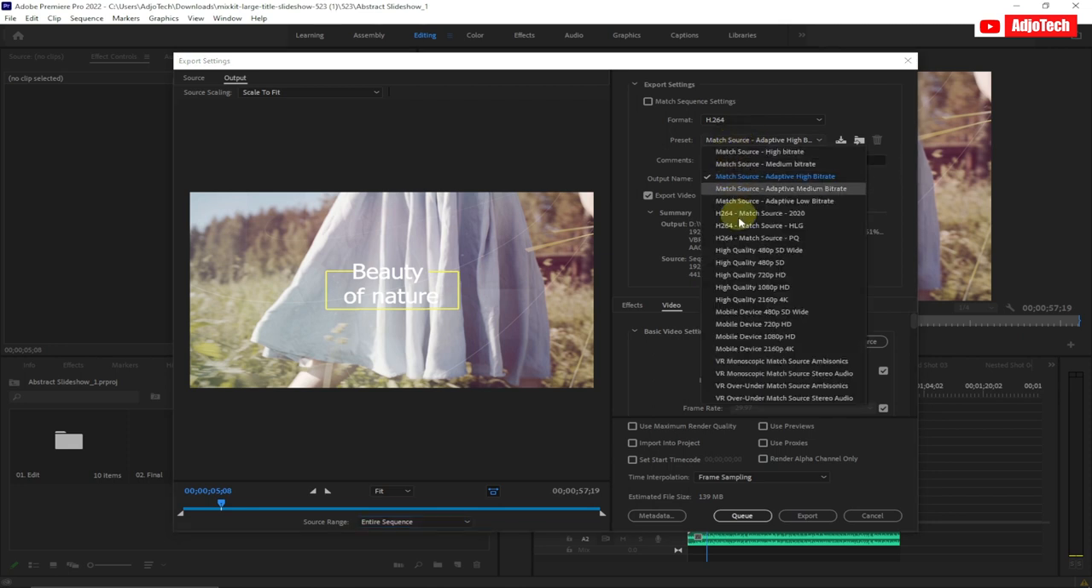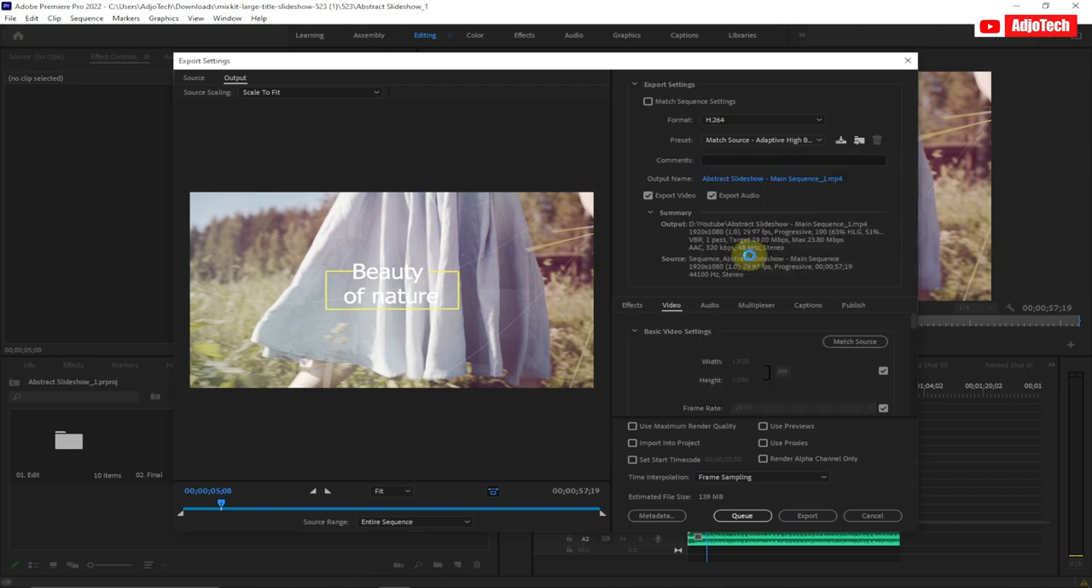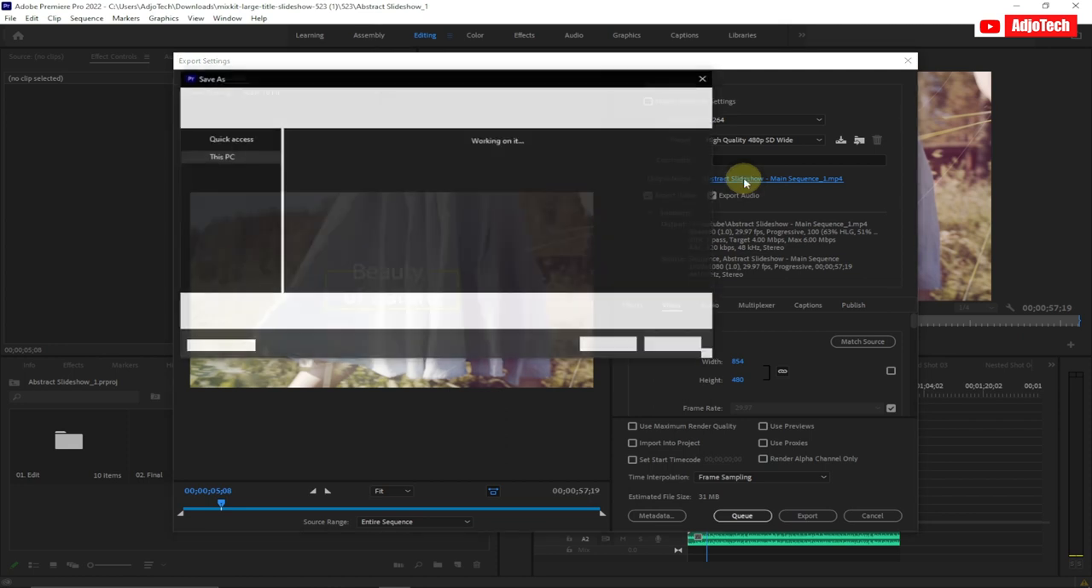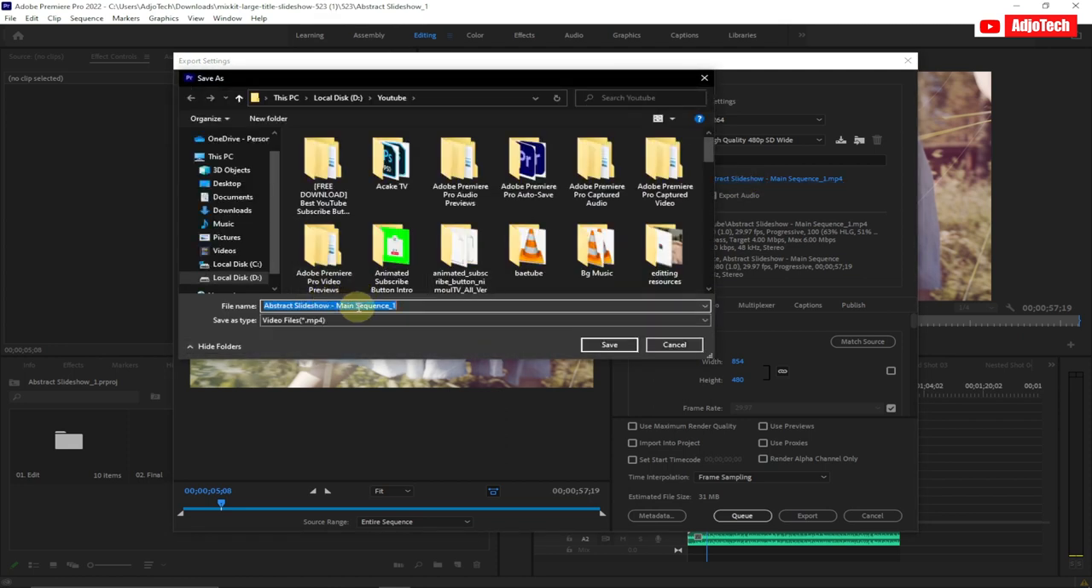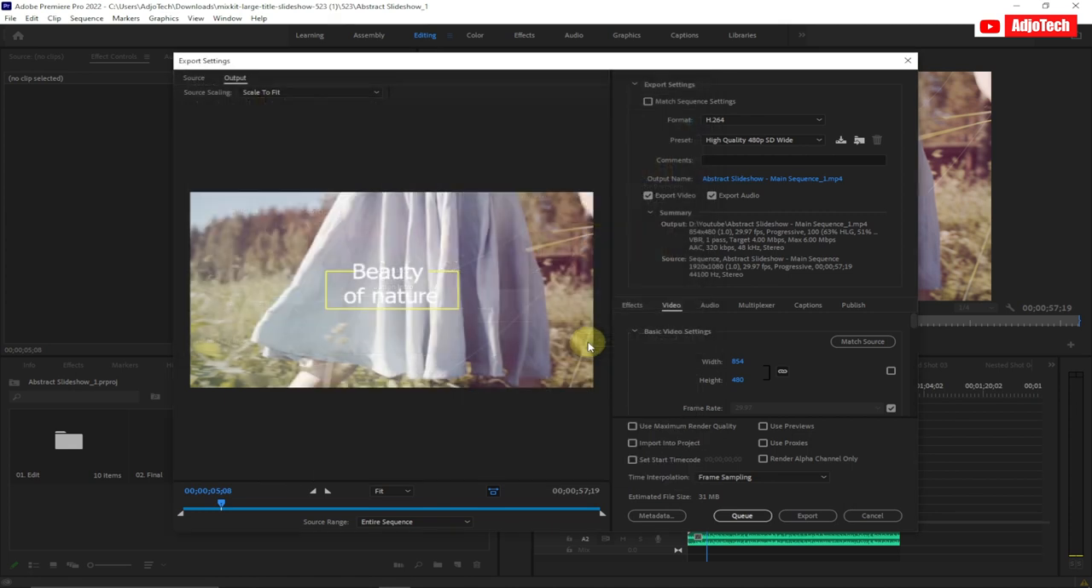I want to change it to something like high quality 480p. So that's what I'm going to do. And I want to change the name here, so select the output name. You can give it a name of your choice. Let me just call it new slideshow. And save this. And I'm going to click on export.